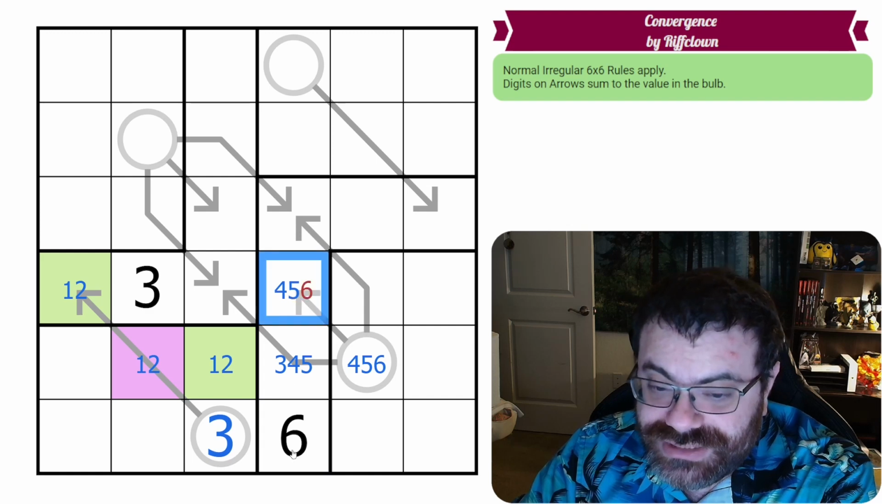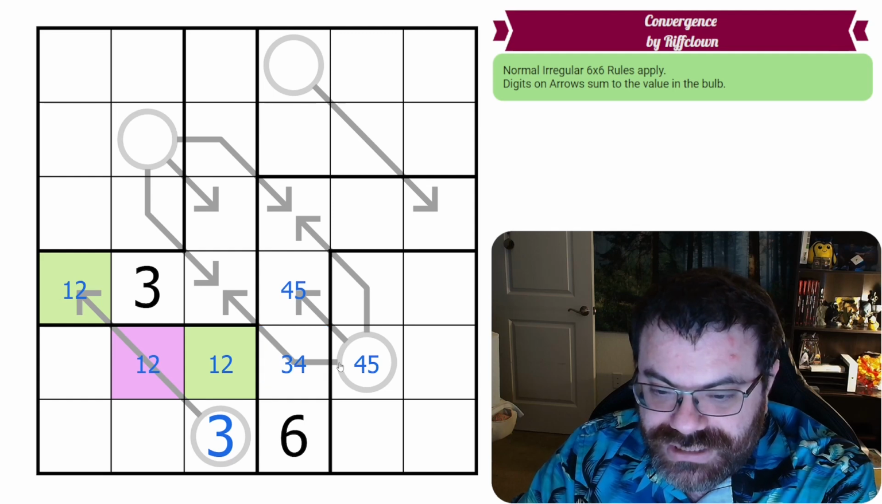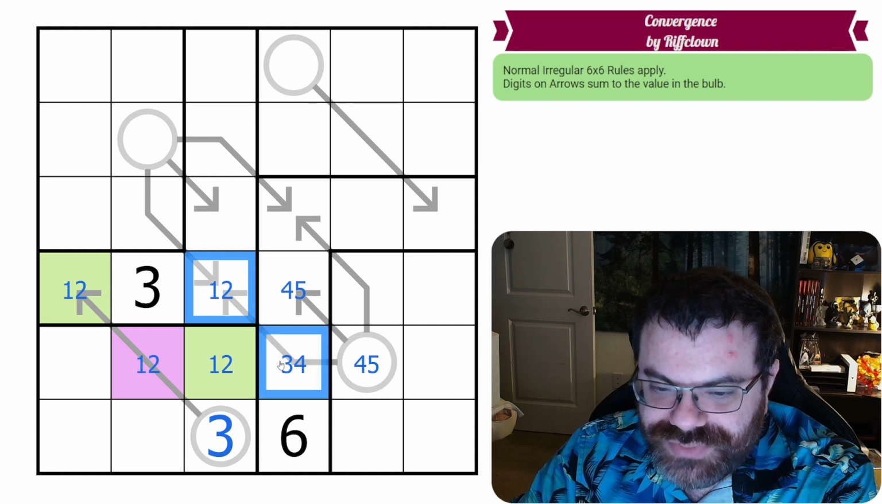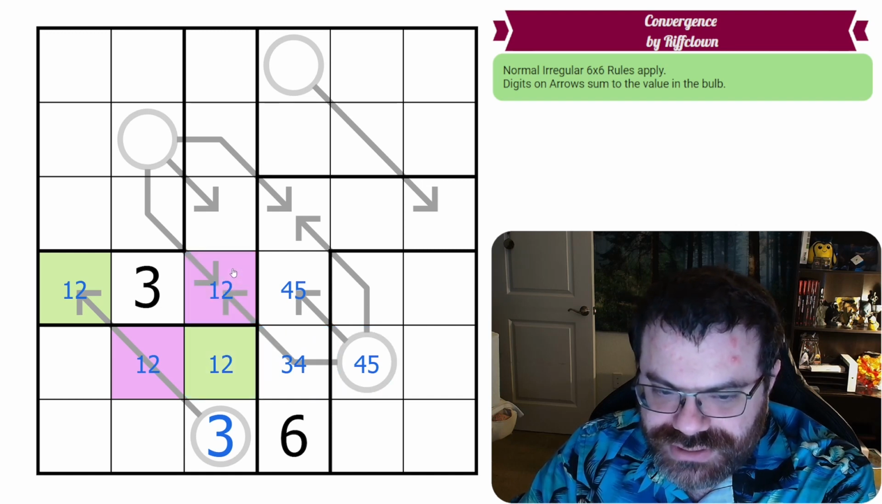But it sees the 6. Okay, so these can't be 6, which means this can't be 5. So the max I can put in here is a 2, because 2 plus 3 is 5. If we did 2 plus 4, that would be 6. If I did 3 plus 3, that would be 6. Okay. So this is the purple 1-2. Nice. So we have more 1-2 pairs going on here.